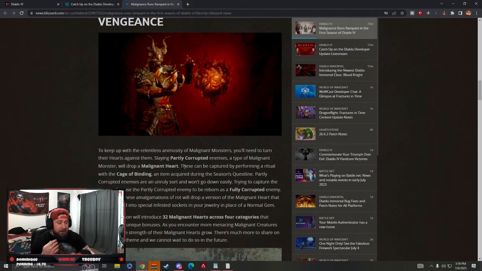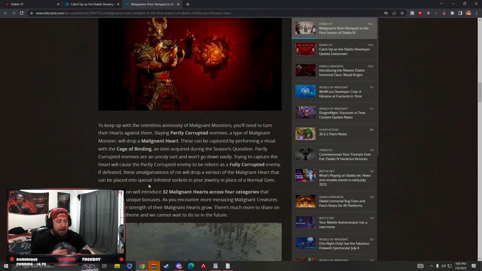To do this, you're going to capture and perform a ritual with the Cage of Binding. It's an item that you acquire during the season questline. What it'll do is make an enemy who is partly corrupted become fully corrupted, and then you'll fight them. Once you kill them, they will drop versions of the Malignant hearts, which can be placed into specially infested sockets in your jewelry, which will be your amulet and your two rings. This will take the slot of your normal gem, so your skull, ruby, whatever you want to put in there.